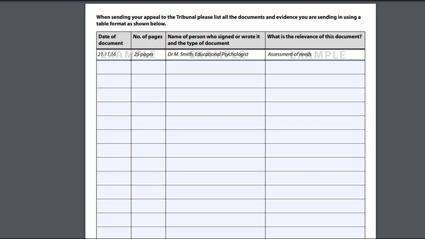When you are putting together your reasons for appeal in section 3, you may want to refer to a piece of evidence you are sending in, such as a report. The tribunal panel finds it really helpful if you can refer clearly to the section of the evidence which is relevant. So let's look at an example of a speech and language therapist report.